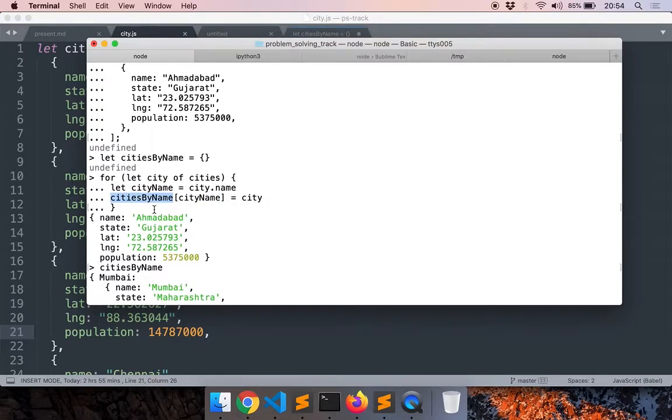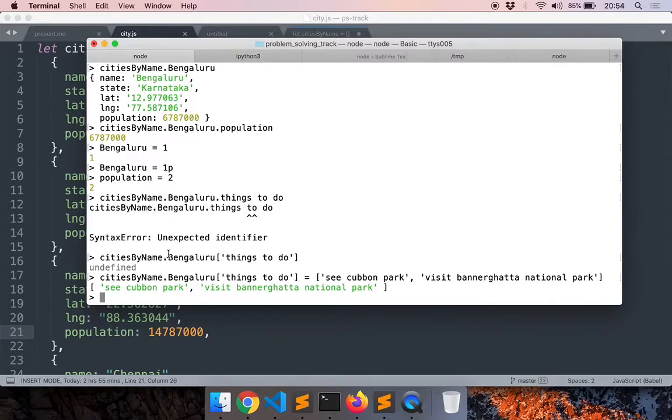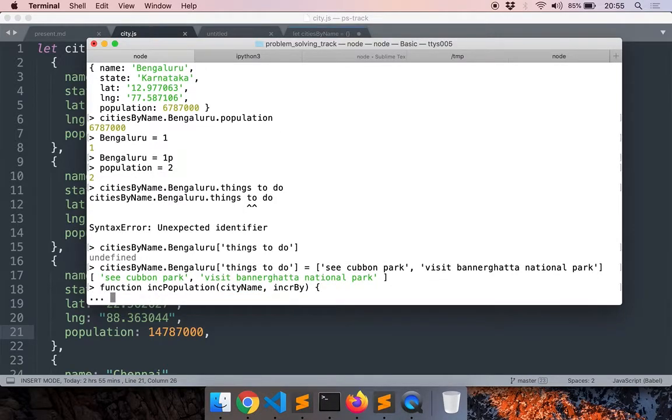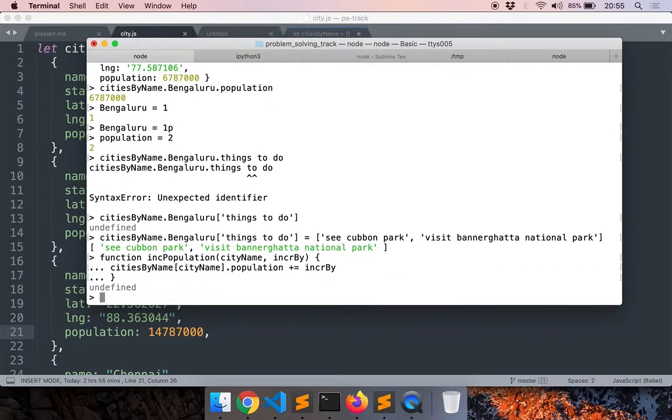So let's see it in more detail by writing a function which will increase the population of any given city. Now let's say we write a function increase population, takes two inputs, city name and increment by. So how much we want to increase the population by. So the first argument is a string, the second argument is a number. Now I can just say cities by name of city name dot population plus equal to this increment by value. So this is the function.